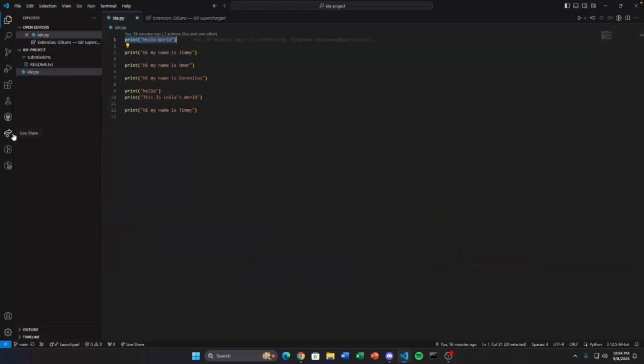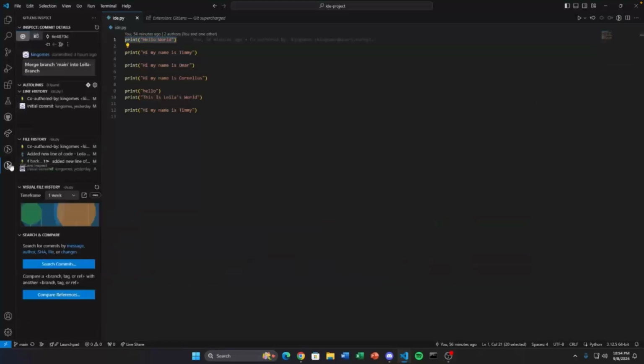And then you can also click on the side here, GitLens. You can click on down here. You can also click on GitLens down here. This also shows a lot of different things you can do within GitLens. For example, it shows the specific line by line history of the project. It shows the file history.